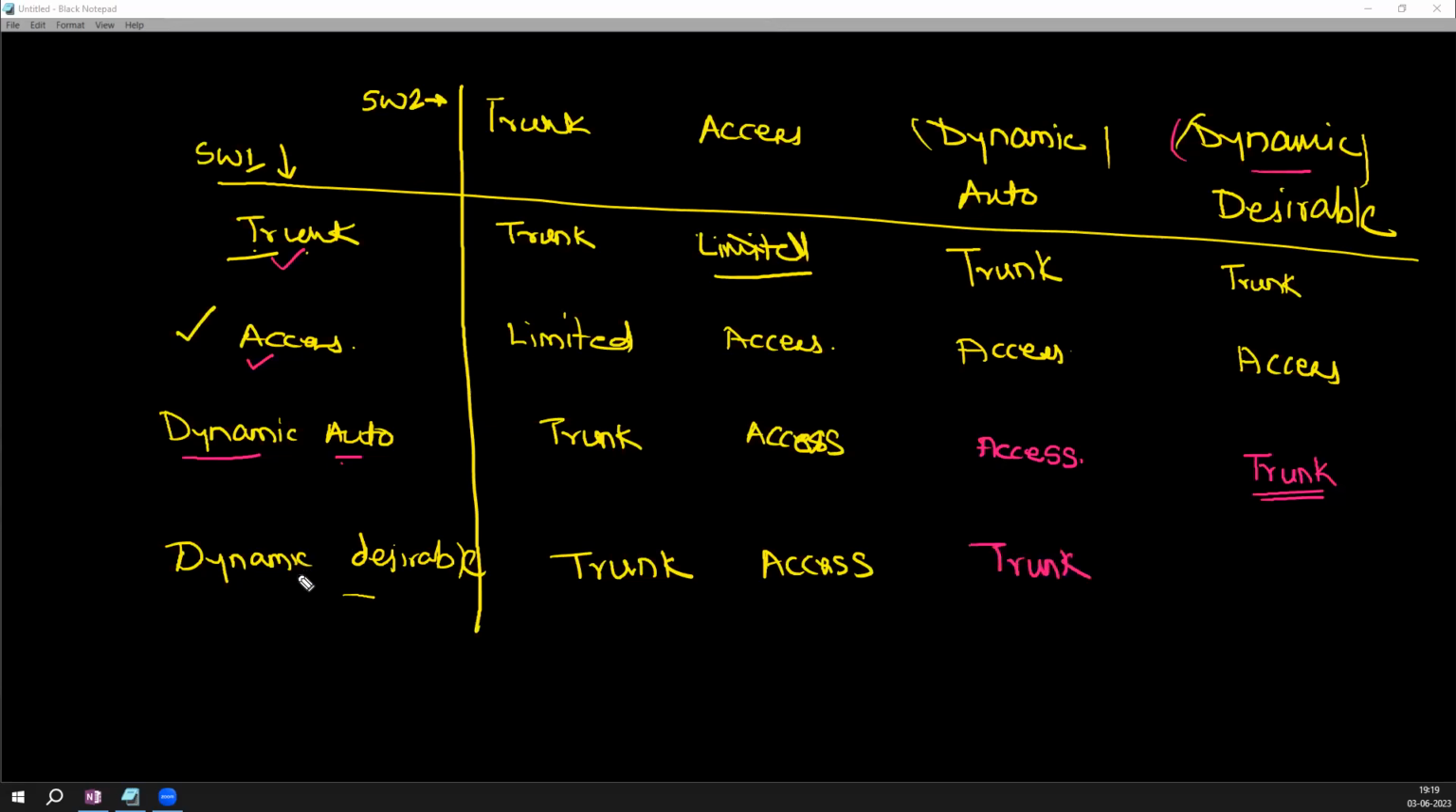And now I am claiming that both of my sides are dynamic desirable. So if both sides are dynamic desirable, what would it say? Trunk. This is how the whole dynamic desirable or dynamic auto would work in all the possibilities. These are all the possibilities we have covered. There is no possibility which is left. Any kind of doubts?